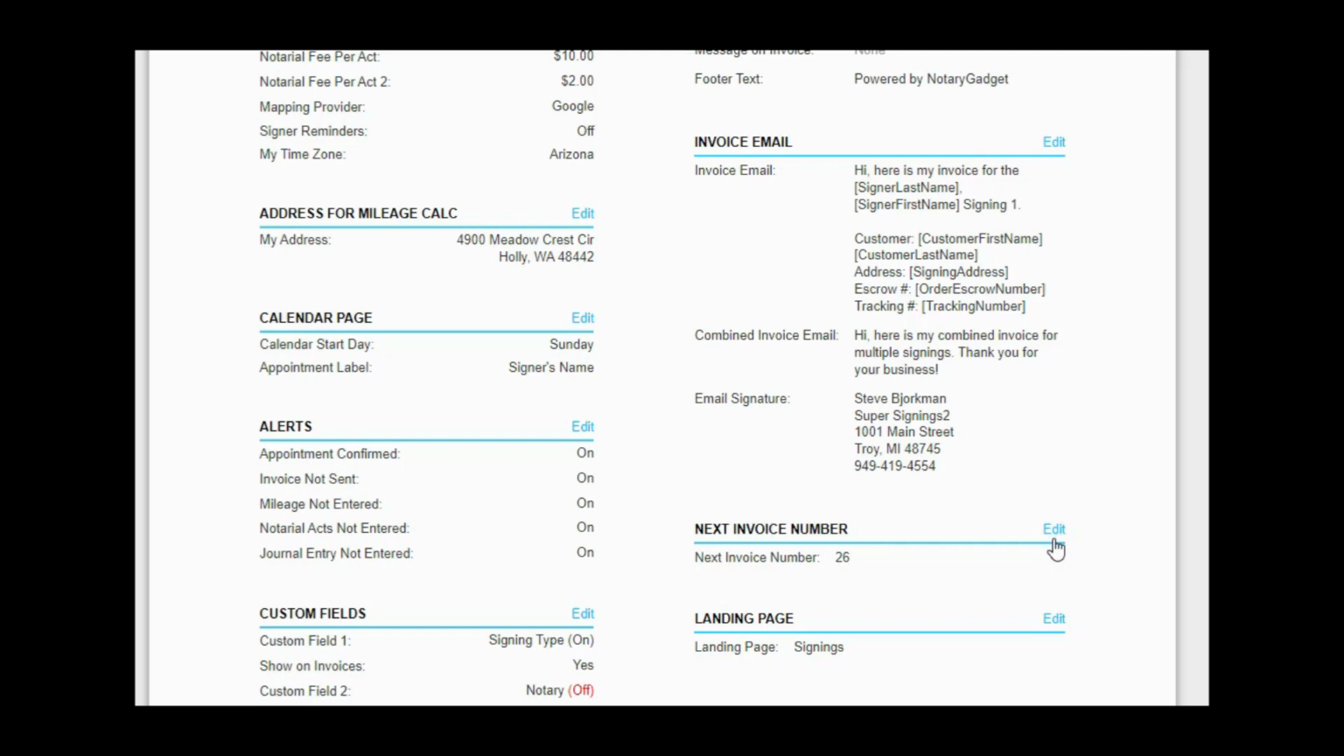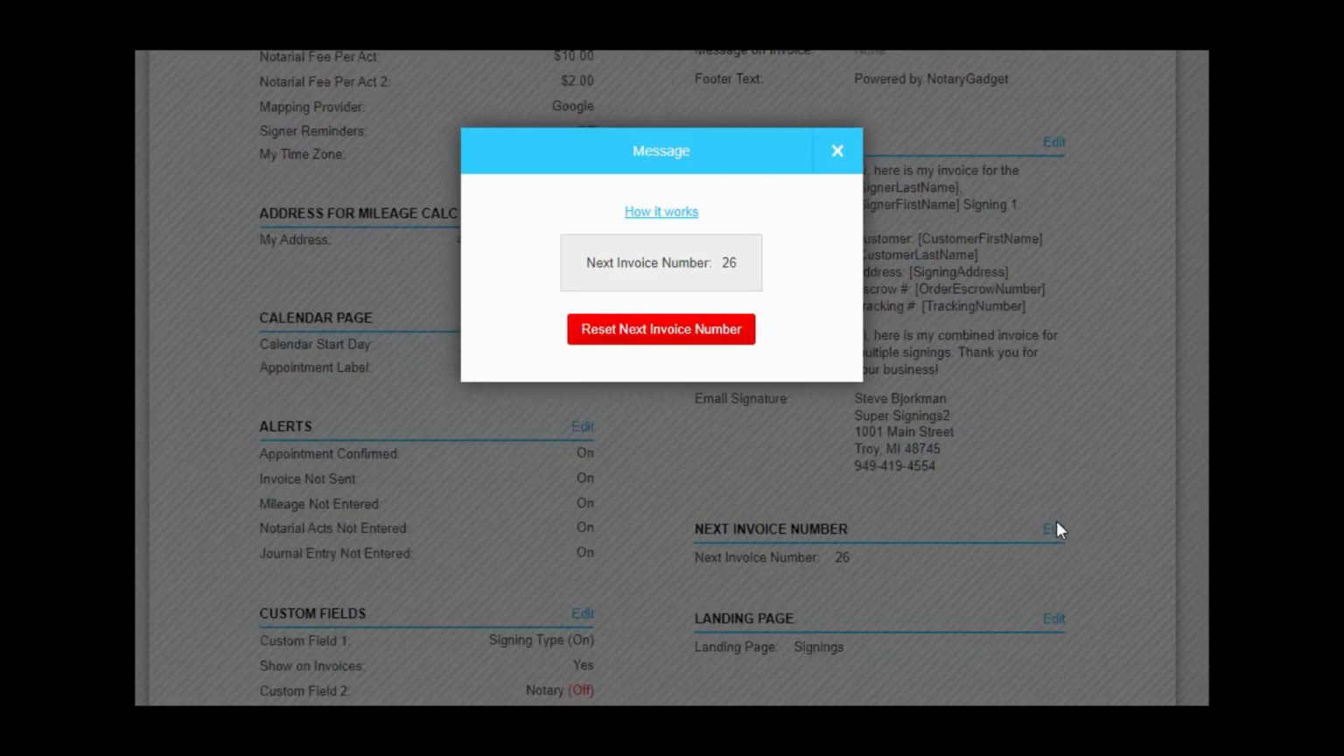And the next invoice number. Now this is one where the only time you typically want to change this is if you're having some kind of a weird invoicing number issue. And this usually happens when you accidentally enter in like the escrow number or something like that as the invoice number, because the system will try to take whatever naming convention you have and figure out what the next invoice number is going to be for that. So if something weird happens here, then here's where you would go to change it.